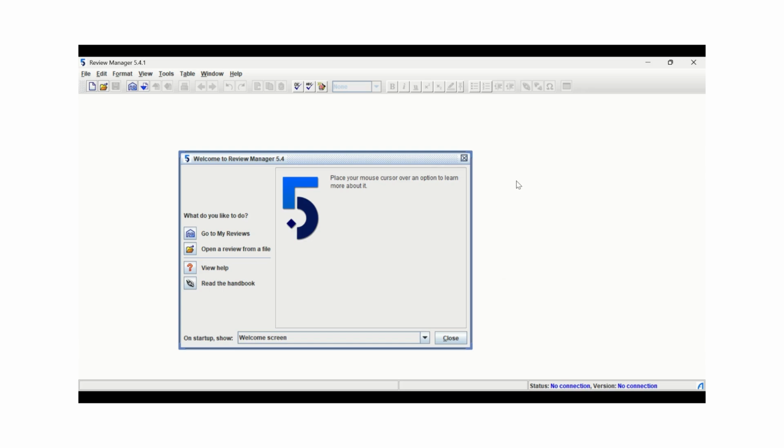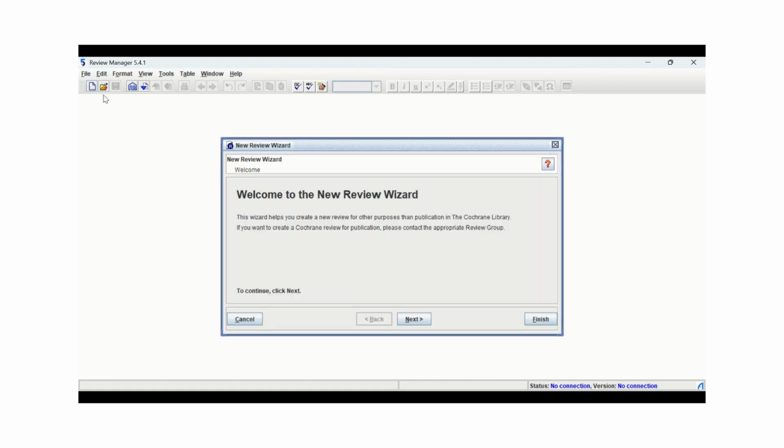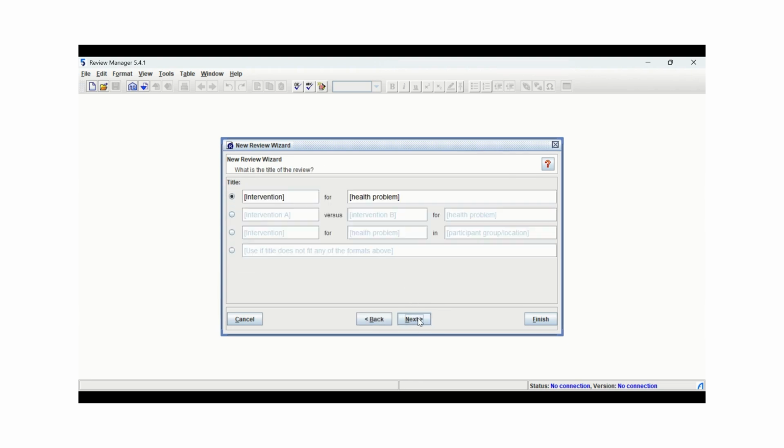Hi guys, this video is about the data entry process into RevMan. For the first step, you're going to close the first window which you see, and then open the new file. A new wizard will open, and you're going to click next and select the intervention review, again next, and enter the title of the review.